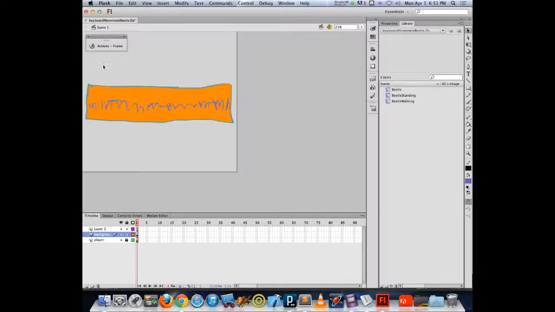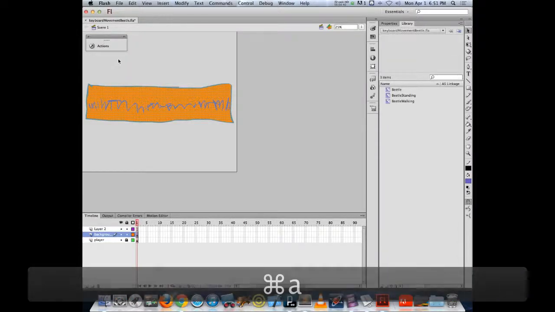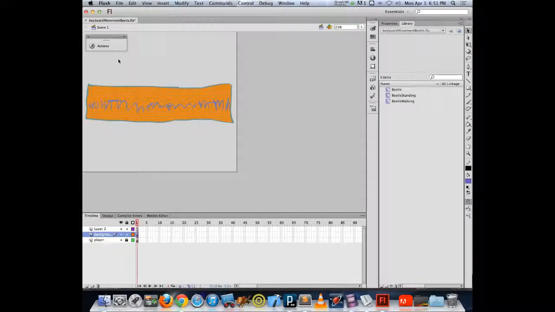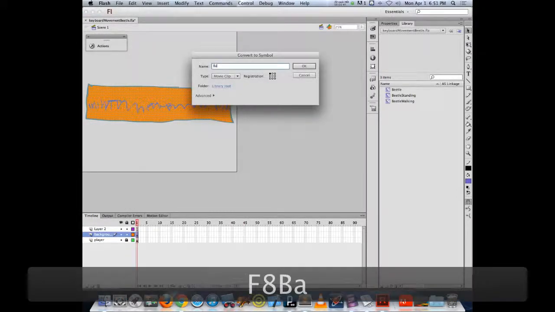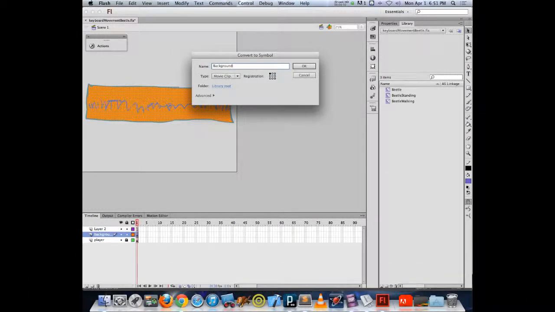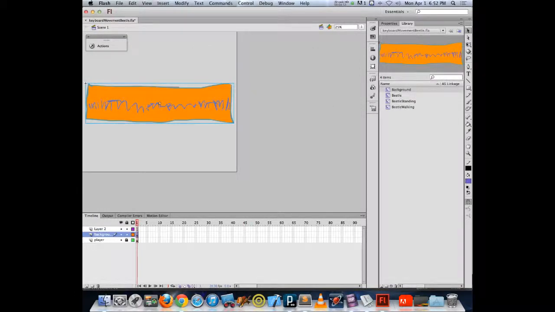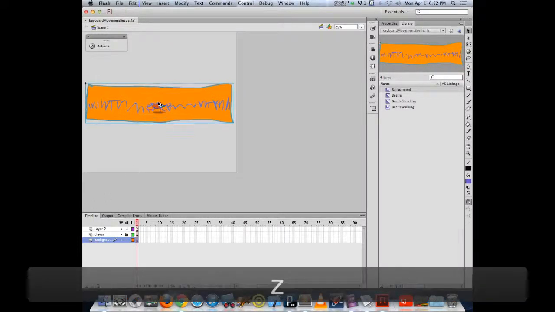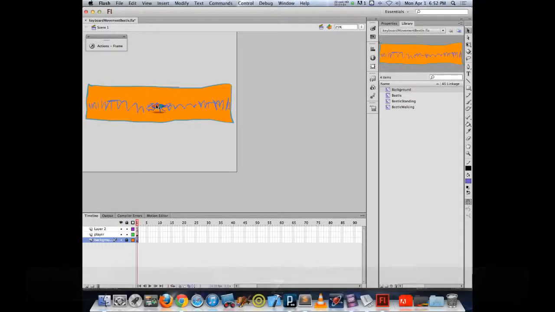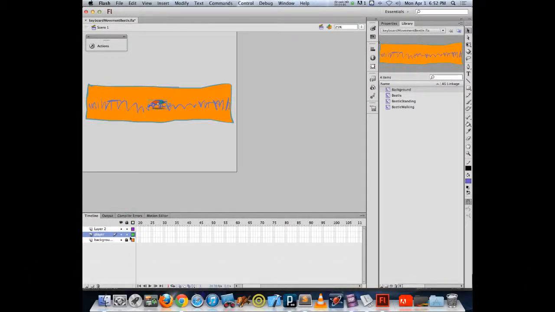With this artwork that I have here, I'm going to convert it to a symbol, and it will be a movie clip. I'll just call it background for now. So there it is. Now if I put the background layer underneath my bug or player, we can see it exists there. So now I have a layer of artwork and a layer for my player.